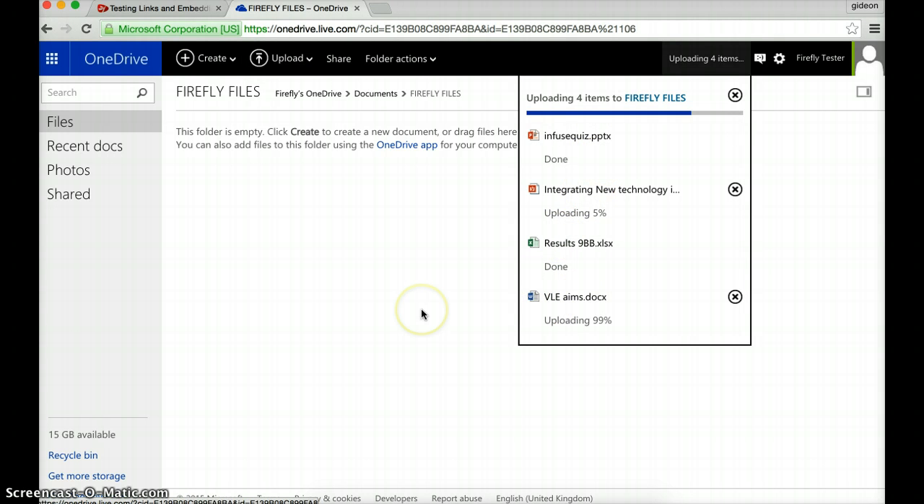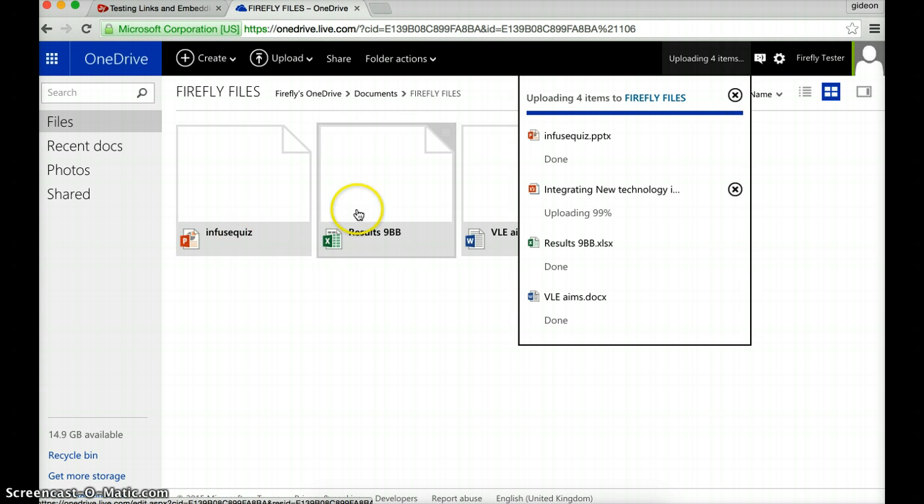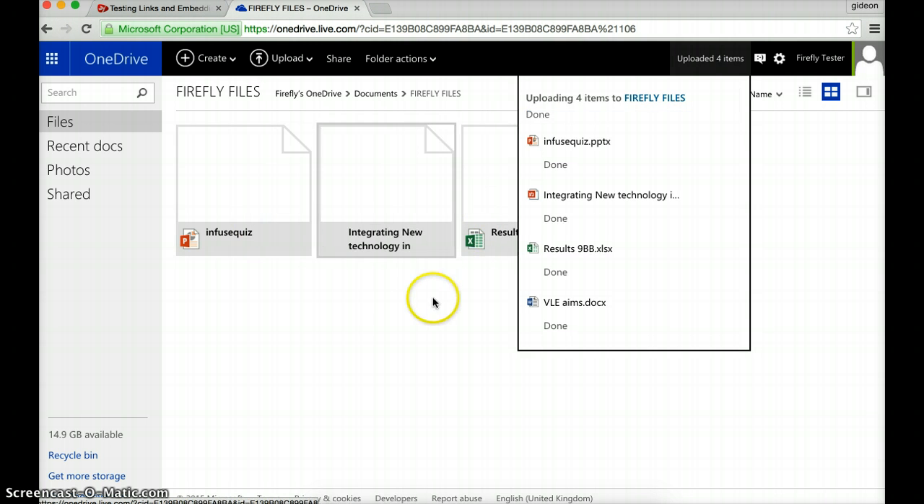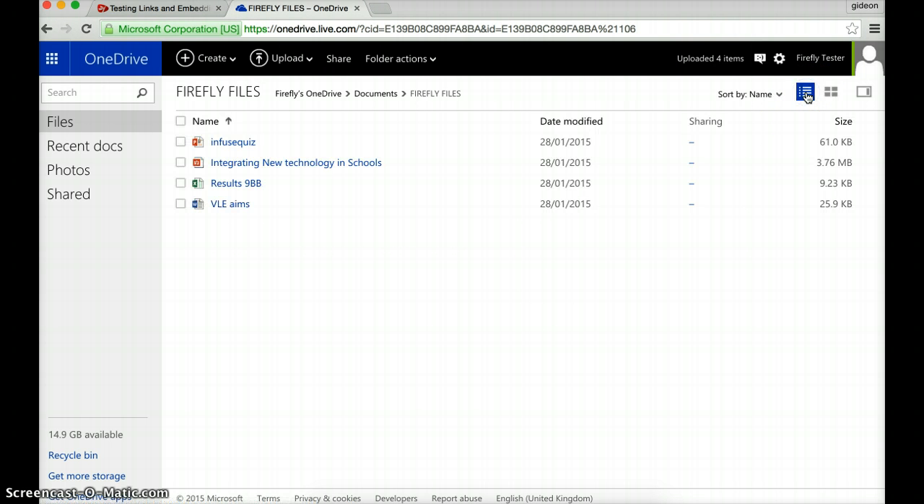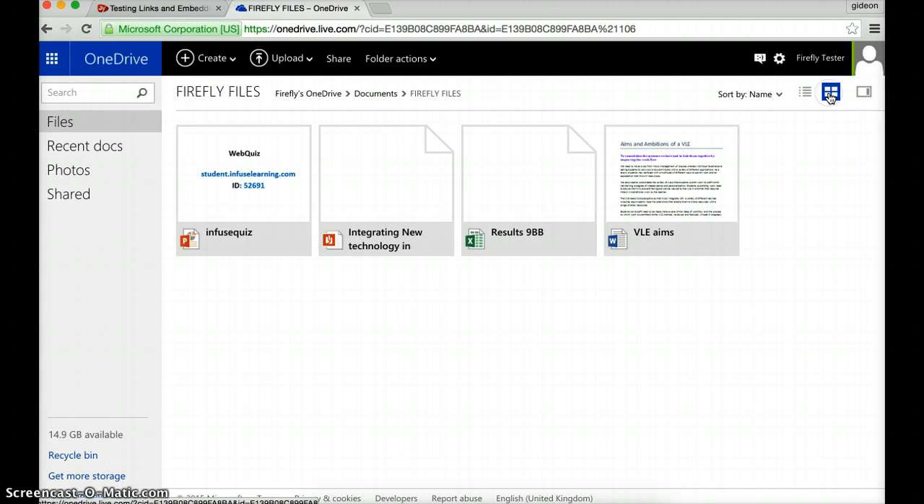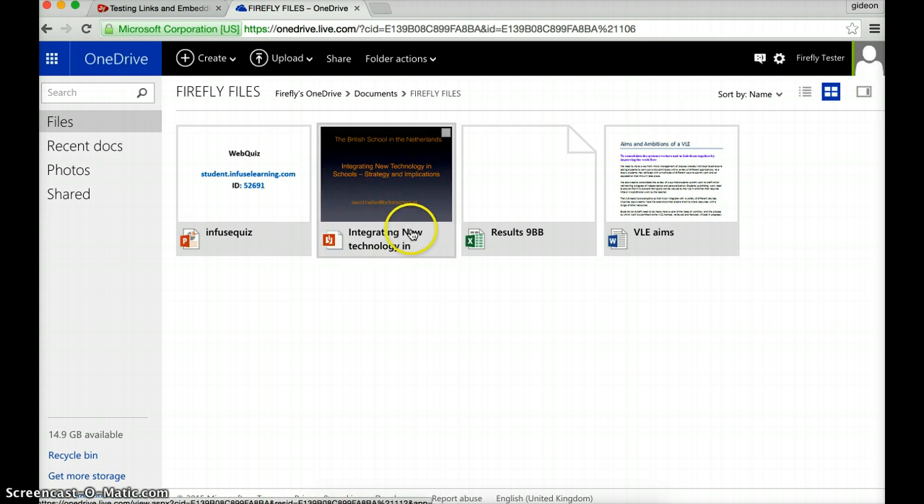They're now in the process of being uploaded. It tells me when they're done. This last one's a bit longer, and you can see there they are. And I quite like the view that they're in, and also you get a little thumbnail picture of what they look like. All done. You can change that view if you want to a slightly more dull view. I prefer that view. So those are some files in my Firefly, but what about uploading a folder?